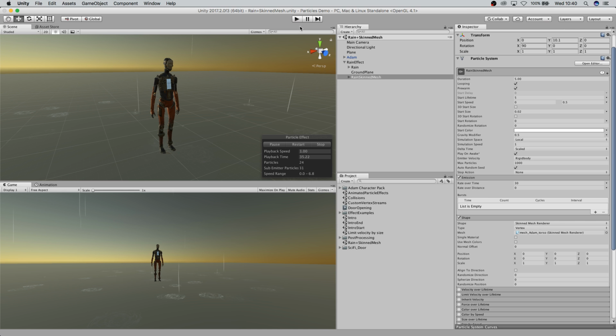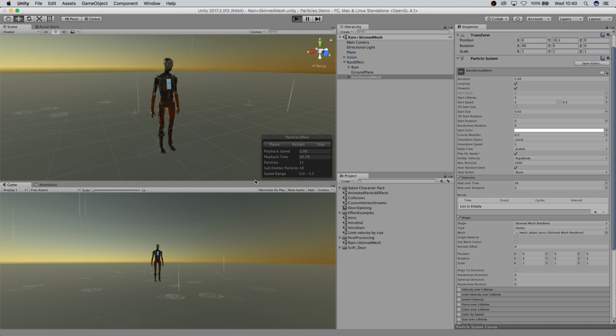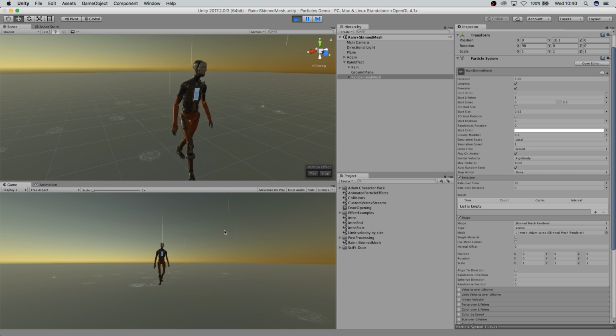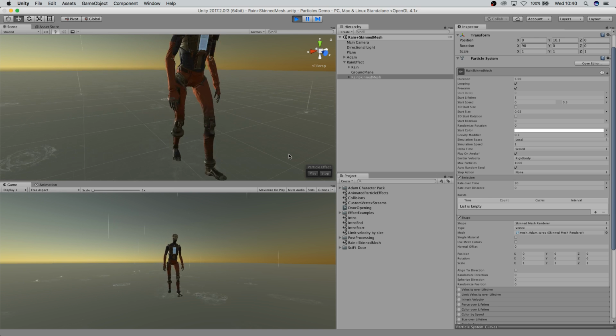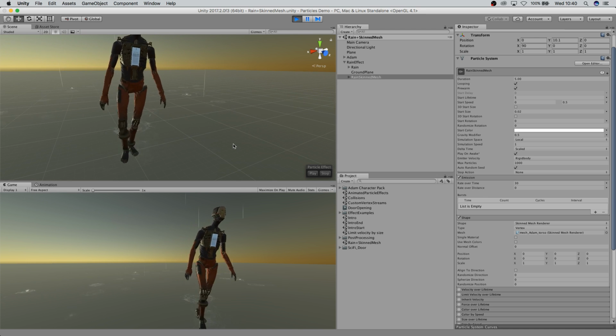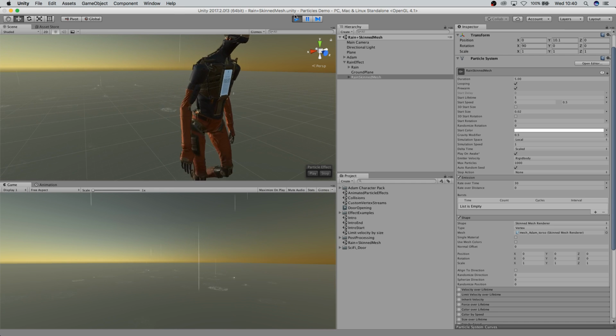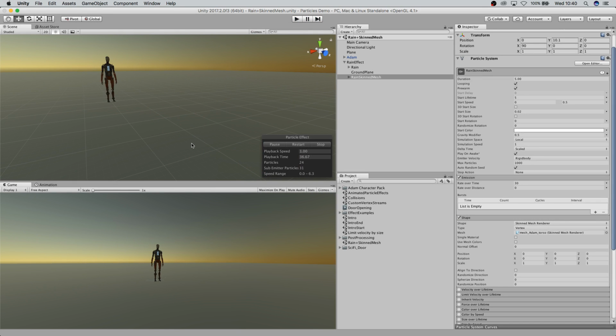So if I just hit play, you'll see that we have both of those effects going on at once. And yeah, so super easy to achieve that kind of effect, where if your character jumps into water and then gets out of the water and is dripping for a period of time, or as I said, if you wanted to set your character on fire, that kind of thing.